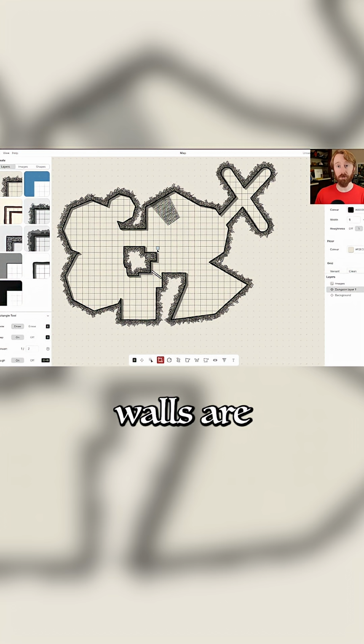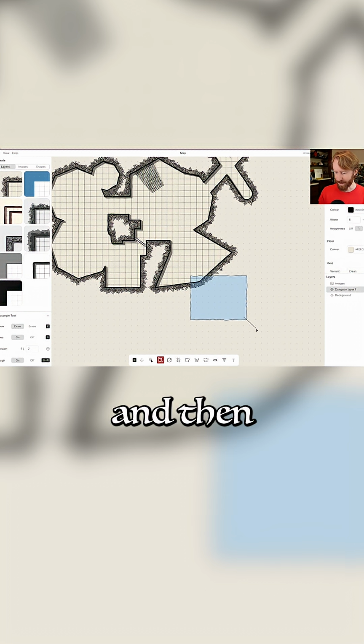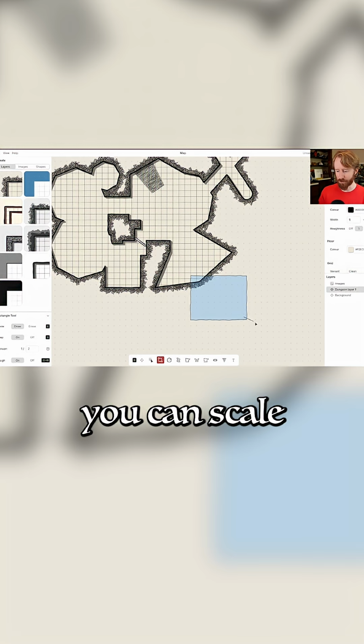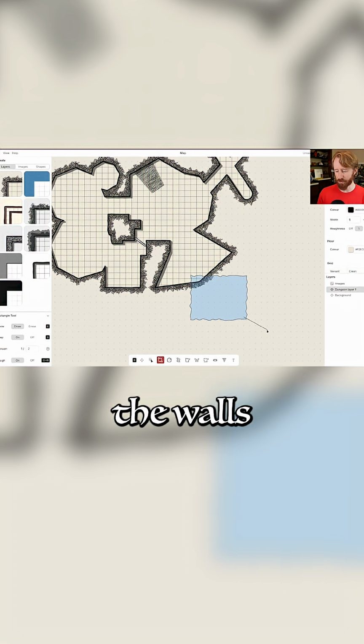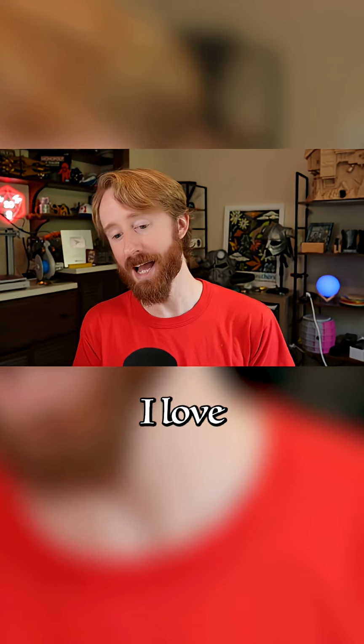So all of these walls are very clean, but if you wanted to make something that looks a bit more natural, you put on the rough mode, you draw this, and then before you finish the drawing, you can scale how rough you want the walls to be. So I want it to be kind of rough like a cave. I draw that, and now we have that rough outline. Super easy and clean, satisfying and intuitive. That's why I love Dungeon Scrawl.